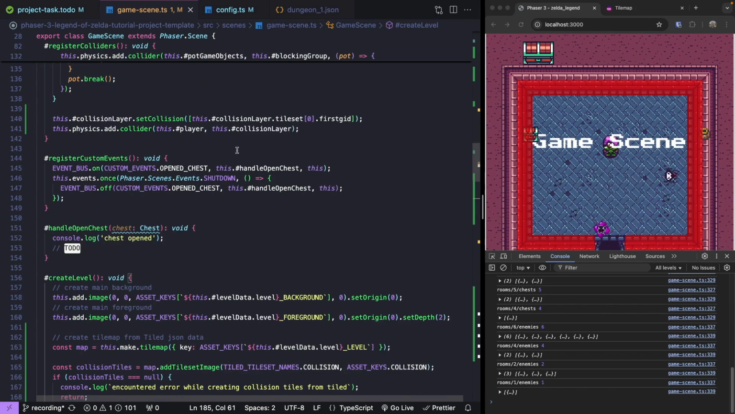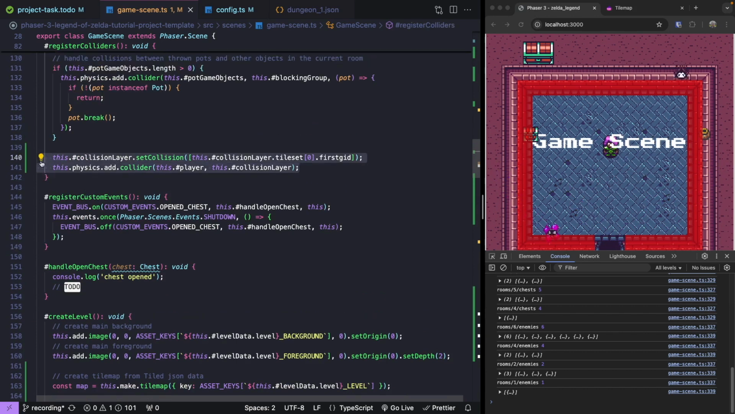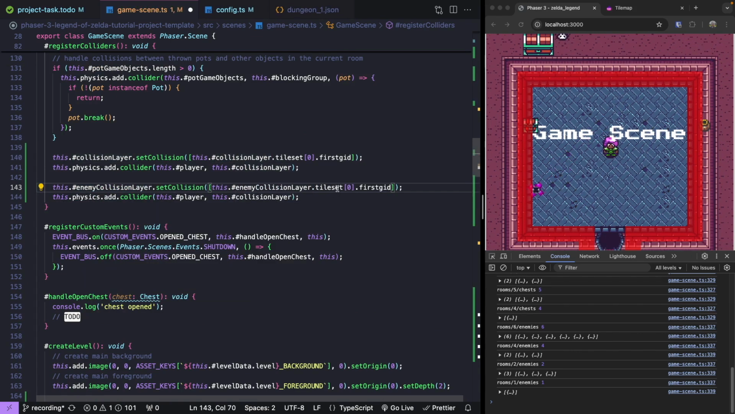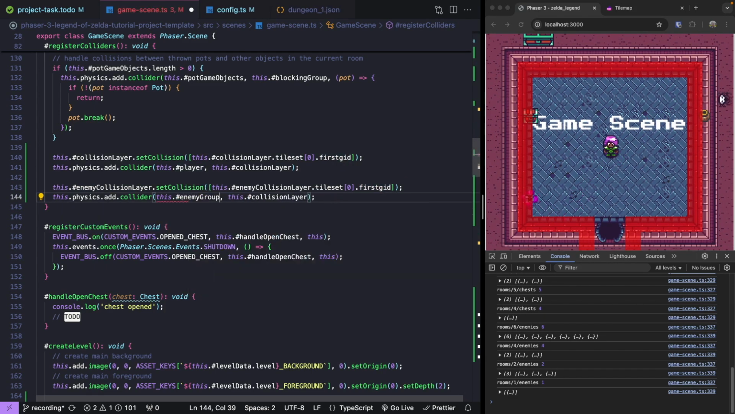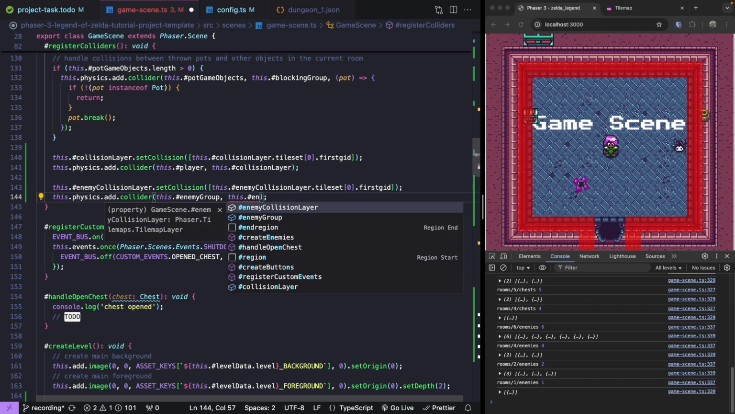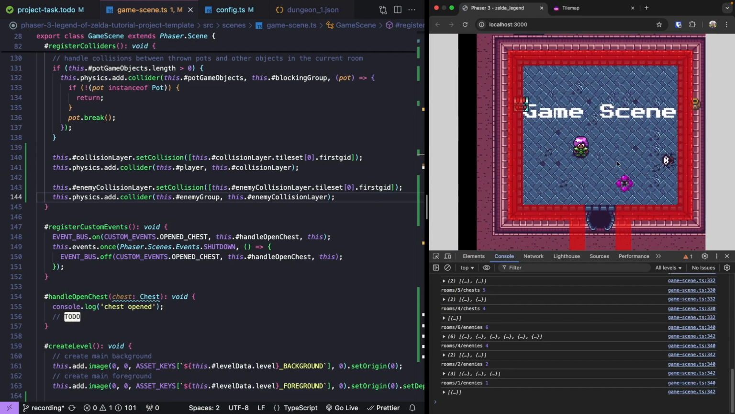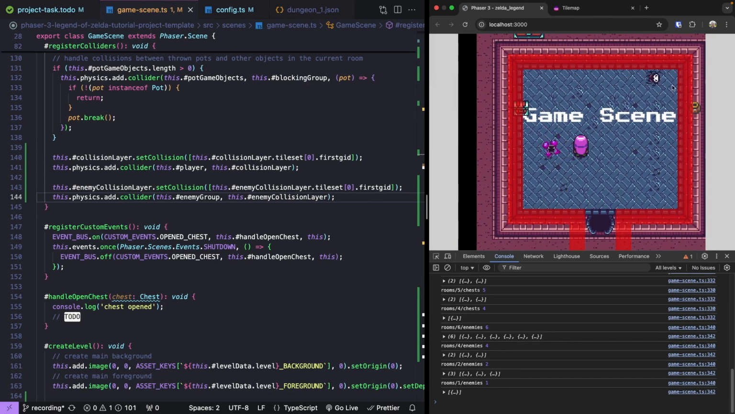So now if we come up to our register colliders method, let's copy these 2 lines of code here. We'll do the same thing for our enemies. So now we'll do our enemy collision layer. We'll want to reference our enemy collision layer. We'll grab that tile set and we'll do our first GID. Now for our collider, we want to register this between our enemies. And so we'll do this, our enemy group, and our enemy collision layer. So now when we refresh, we should see right away that our wisp is now bouncing around our room and it's colliding with our enemy collision layer. The same thing should happen for our spider once it encounters our wall.